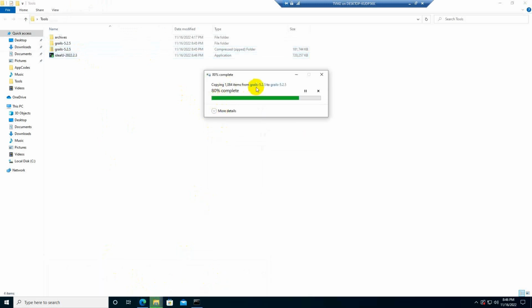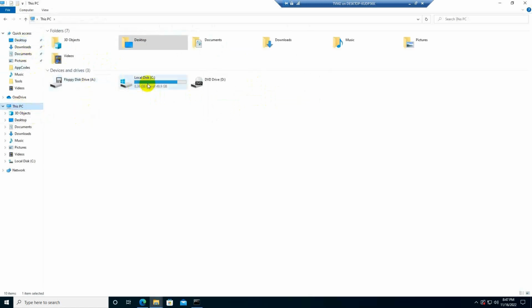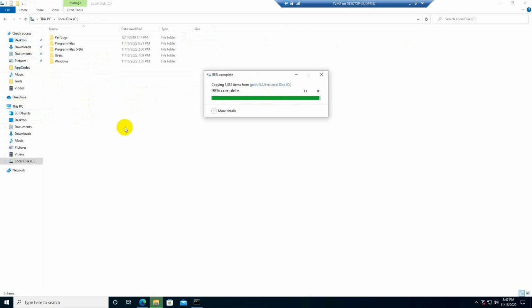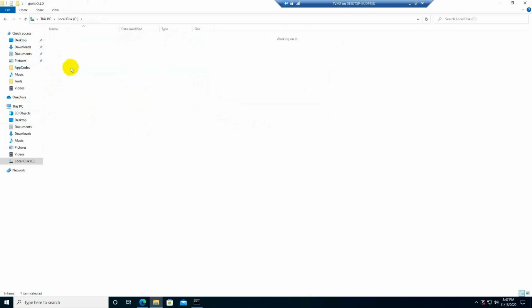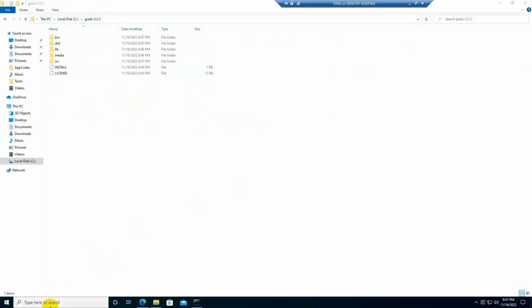Extraction is almost finished. This Grails SDK is only needed if you want to run Grails commands in the local PC, local terminal. It's good sometimes. So I am keeping it in my main C drive folder for easy access. Then now I need to set up the Grails home. I just need the path, this folder path. I'm copying it.